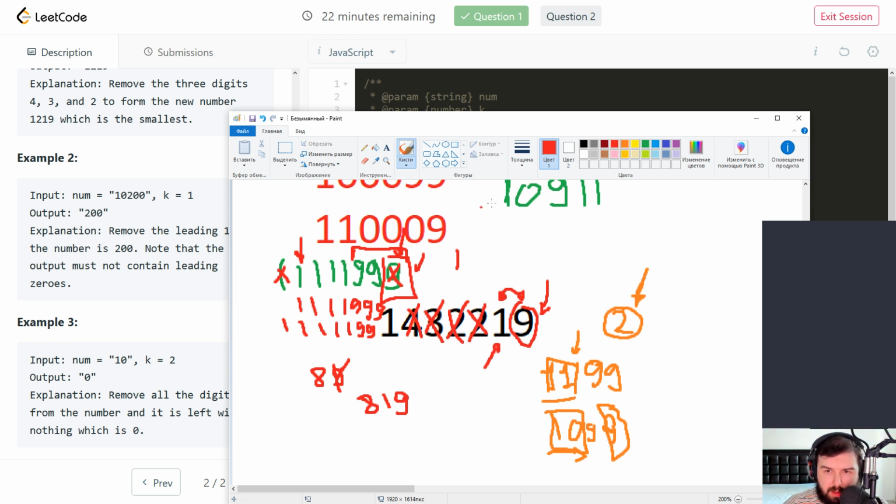What if we have something like 11011999? So for the first step, if we have just one number, it will be reasonable to remove 9. But if we have two numbers, then it will be reasonable to remove from the left.